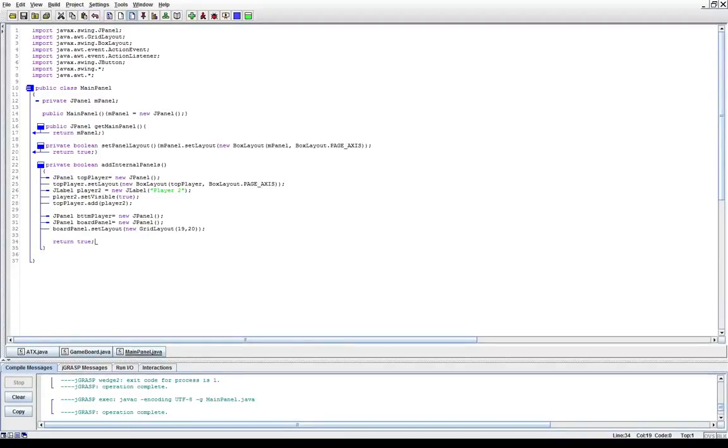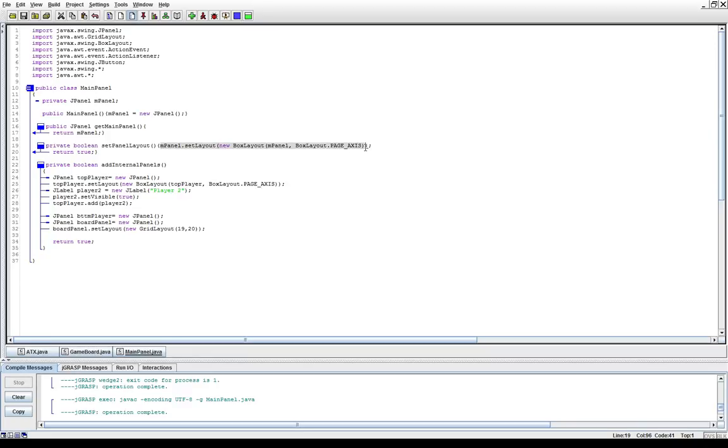Okay, and we're back though. So we're looking at the code here. We've got our main panel that's going to hold everything, or hold internal panels. And this guy that's containing stuff, we're giving him box layout. We're saying he's page access.